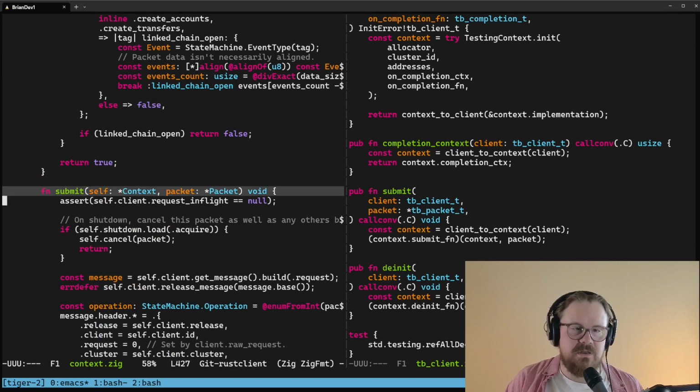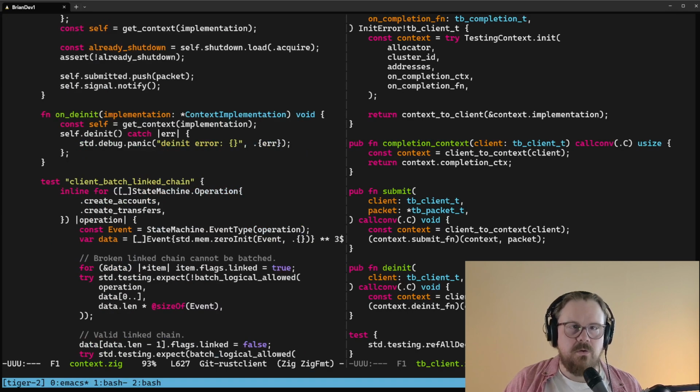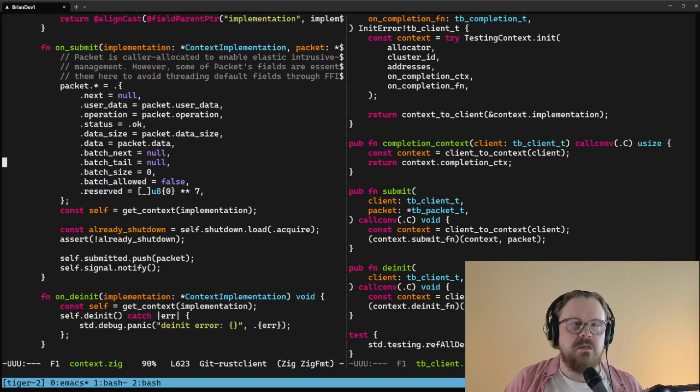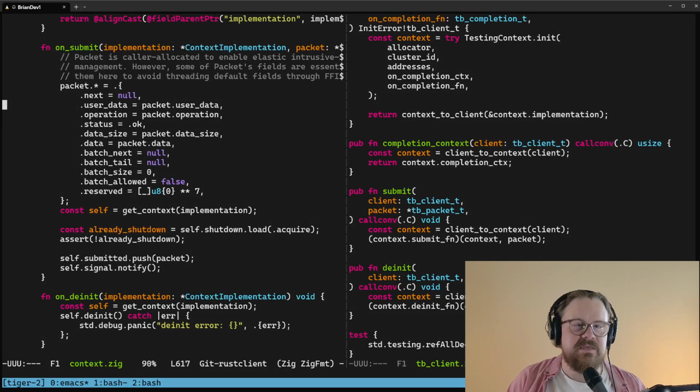So if we trace through our call stack, we actually haven't gotten here. We need to be looking at on submit. Who calls submit? Now the question is not who calls on submit, it's who calls submit. So when we submit the packet, we assign, wow, this is fascinating.